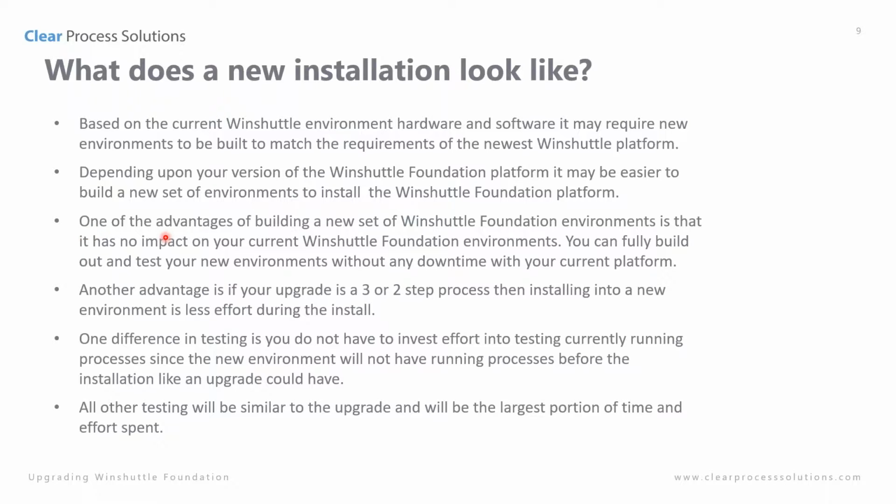One of the advantages of building a new set of Winshuttle environments is that there's no impact on the current environment, right? So in your production, QA, or dev, your current solutions, your current efforts, and your current production is moving along just fine, and you're not impacting them at all because you're starting up with a fresh set of environments, and you can fully build out everything from dev, QA, all the way up to production without any impact or downtime to the current system. So that's actually a great advantage for a lot of clients if they can do that. So that works out really well.